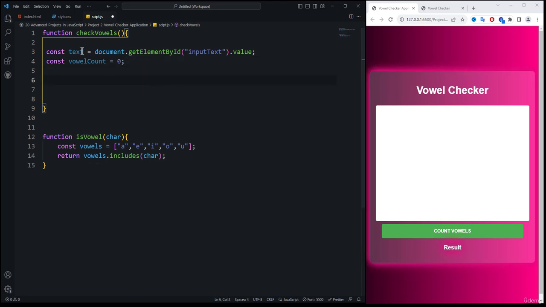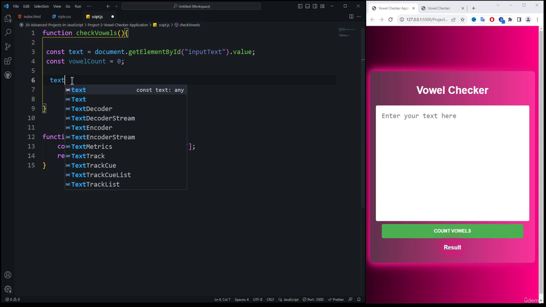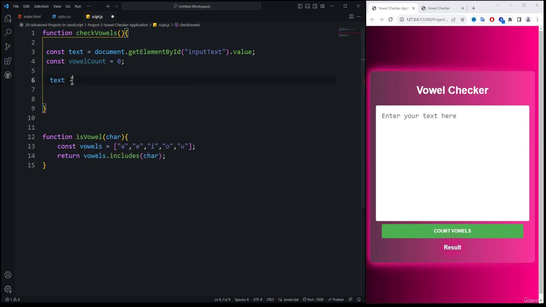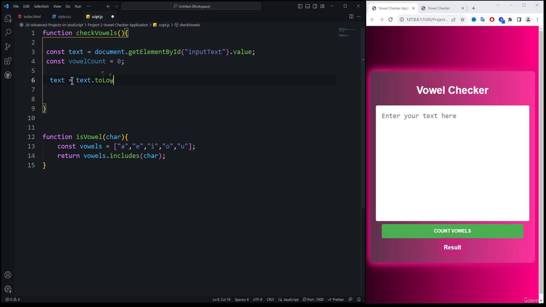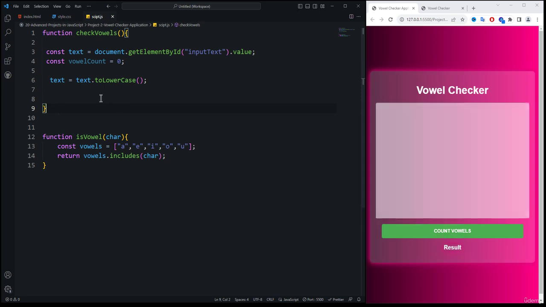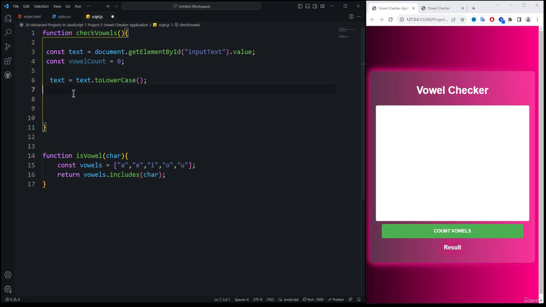Then we need to convert this text to lowercase, because if we enter an uppercase letter, we want to convert it into a smaller one. So that is the reason we use text is equal to, and we initialize the text with text.toLowerCase(). This is a JavaScript string handling function which is used to convert the text to lowercase. And after that we need to use the for loop.